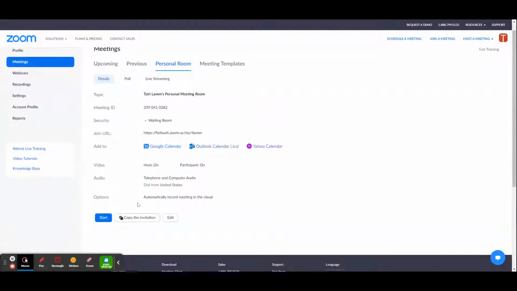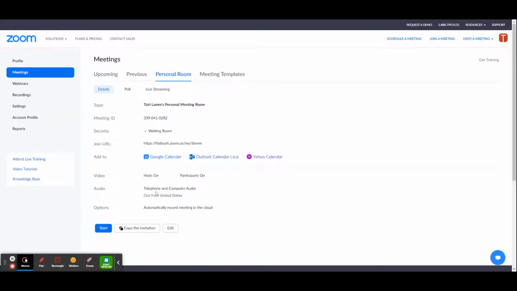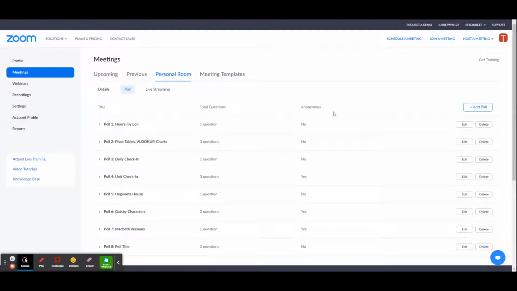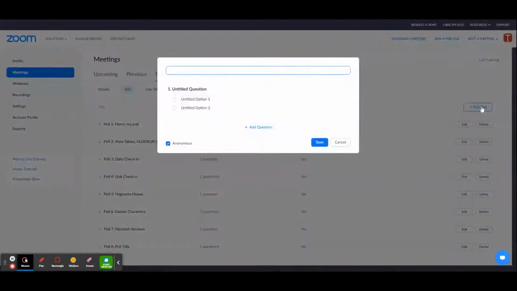If you are starting your meeting from a personal meeting room, here in meetings, instead you'll choose personal room, and then come here on the top and choose poll and add a poll from here on the right. With either one, once you've chosen to add a poll, you give the poll a title. And now you can add your questions.